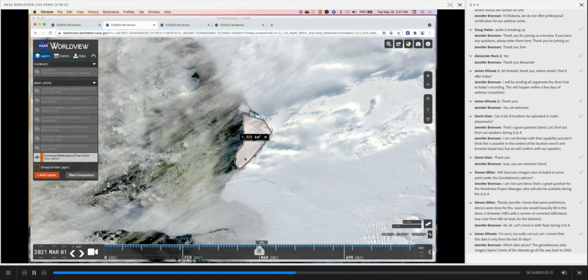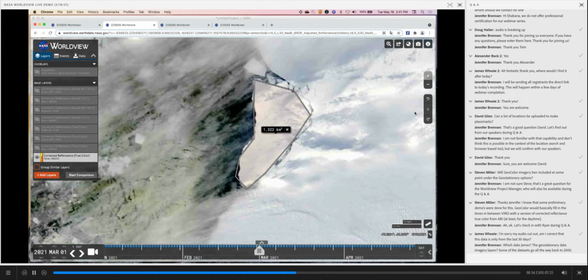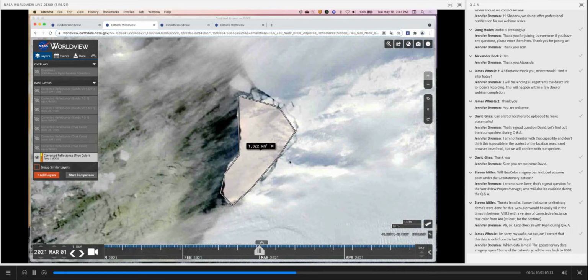So here we see it's not very well drawn, as you see when I zoomed in, but it's about 1,322 square kilometers. You can also go back to the ruler icon for the measure tool to change it to square miles if you are more interested in seeing it in miles. So that's about 510 square miles.